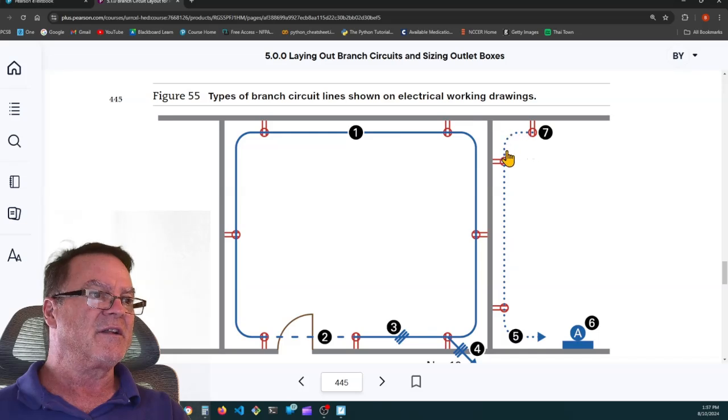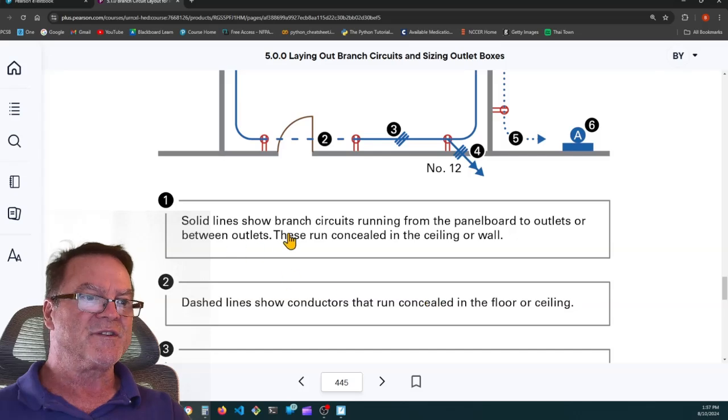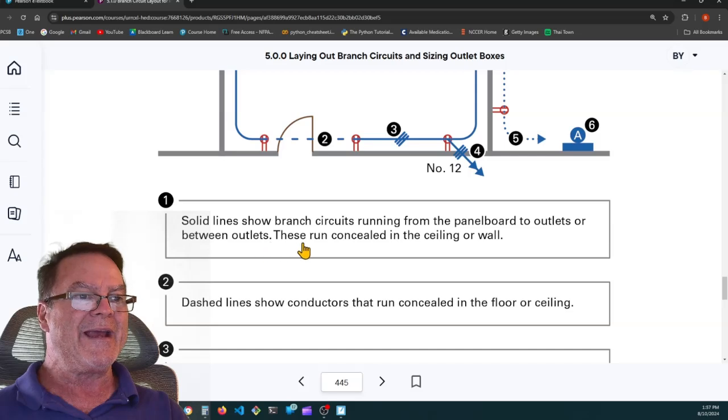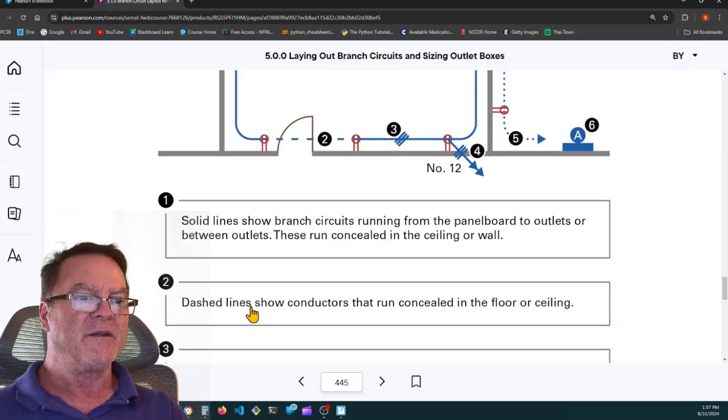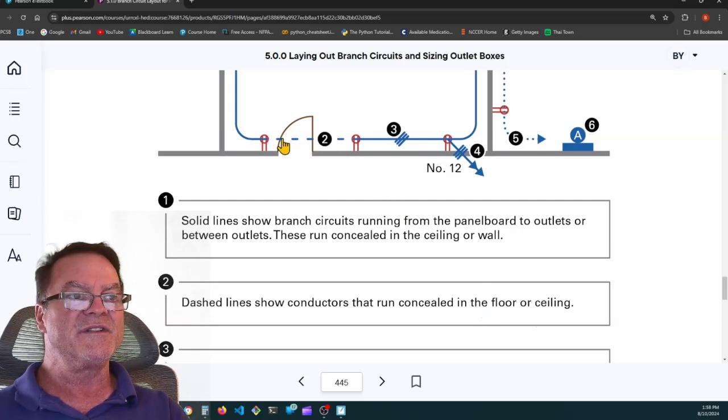And then here's a dotted line. They said that this was exposed. Maybe this is in the garage and it's overhead and it's exposed and it's going to the panel A. So 1 is a solid line, shows the branch circuits running from the panel board to outlets or between outlets. These runs are concealed in the ceiling or the walls. And 2 dashed lines show conductors that run concealed in the floor or the ceiling. So they ran past a doorway, so they needed to go in the ceiling above the doorway.